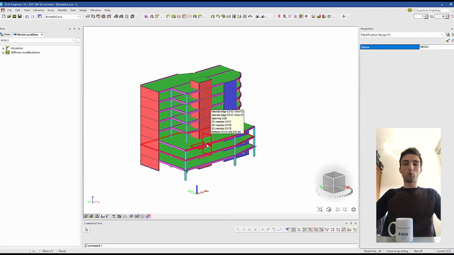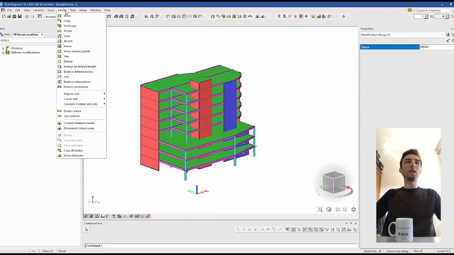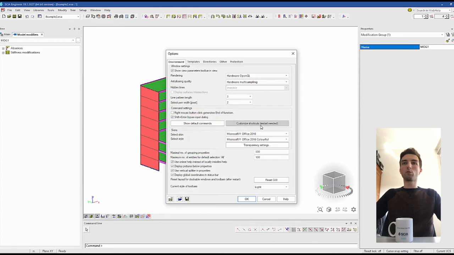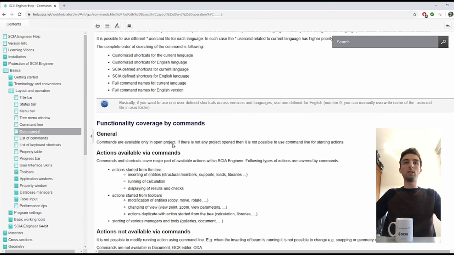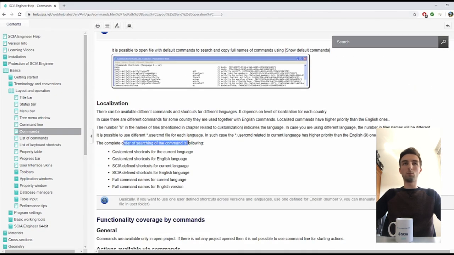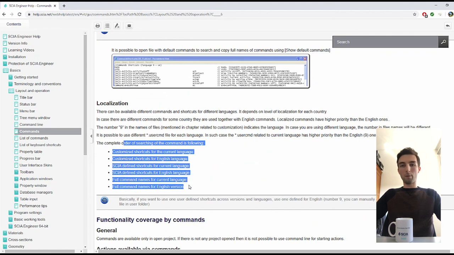Okay, there's one last thing I want to say, that is that if you save your customizable shortcuts, it's language dependent, so for every language that you have, you can make a different preset of commands. You can see the priority which is given here on our help website. My advice is to use only the English shortcuts and copy paste it for every language that you use. I would say good luck trying, and bye.